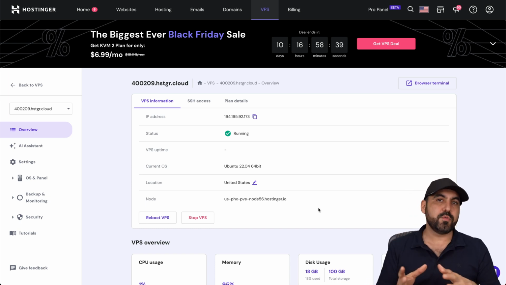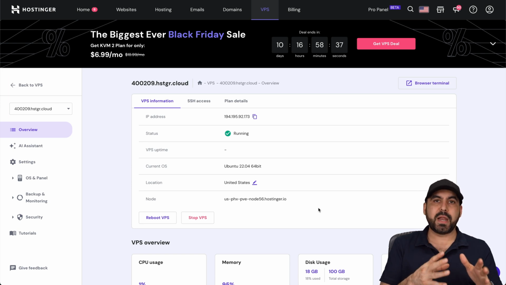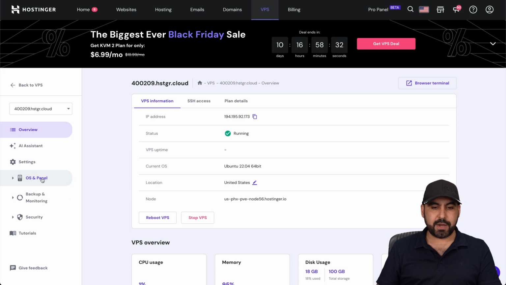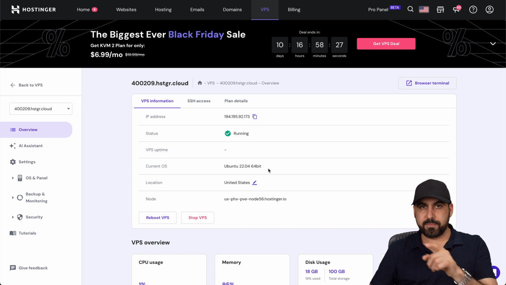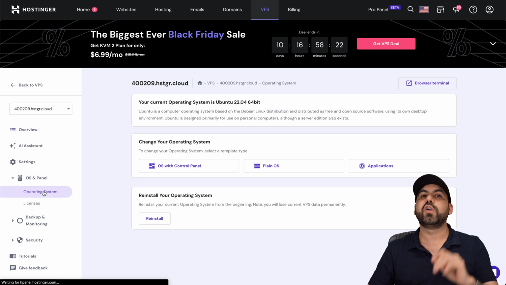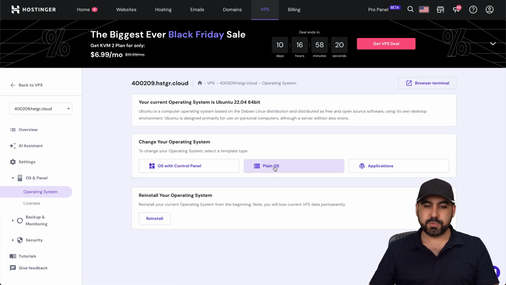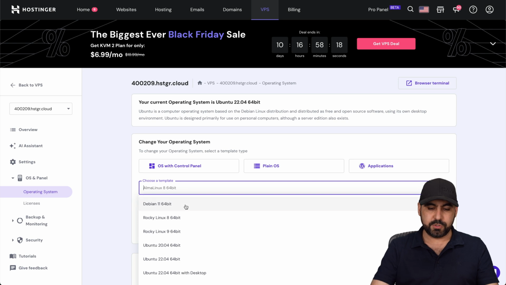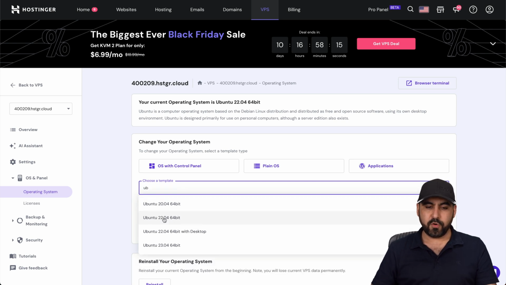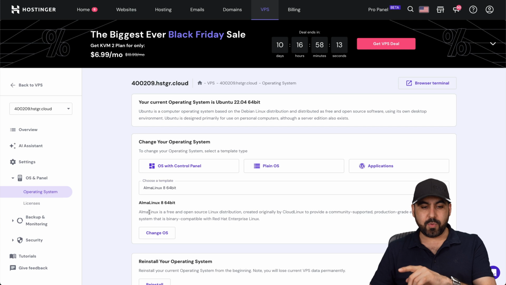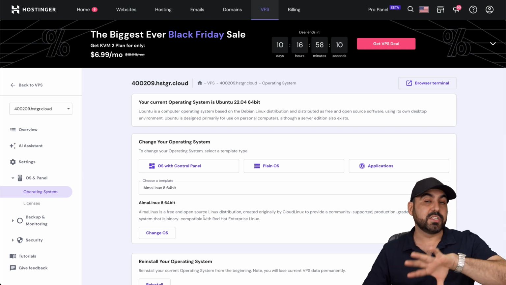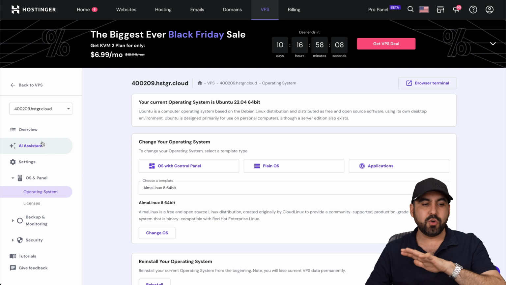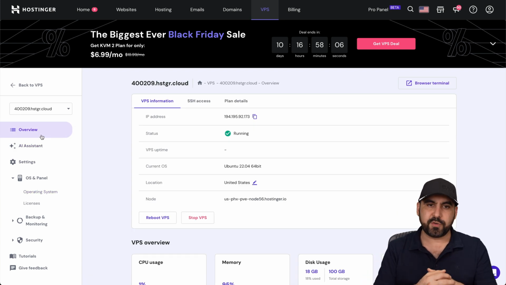Be aware that if you installed an OS that is not compatible with the VPS manager, then you need to reinstall it. That's done over here on OS and panel. I recommend you use Ubuntu 22.04 for ServerAvatar. In case you selected the wrong one, or you forgot the password, just go into OS and panel, choose plain OS, and we're going to choose Ubuntu 22.04, this one right here. Be aware that if you do this right now and you already installed some sites, they will be deleted. But if it's a new one, don't worry about it and just do a refresh install.